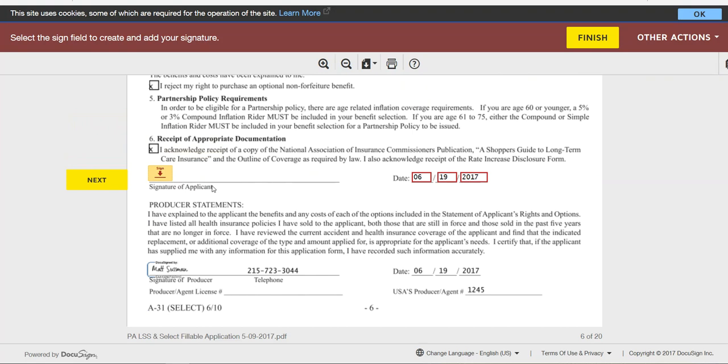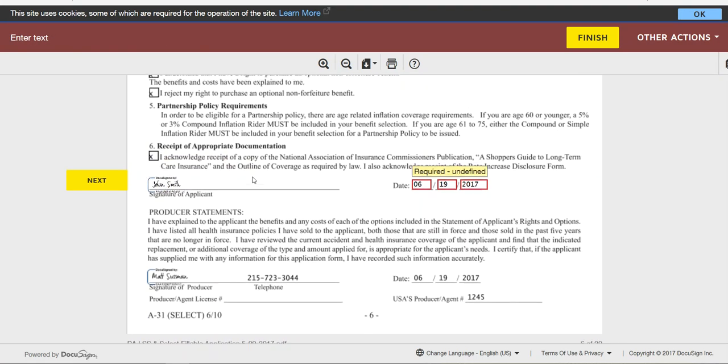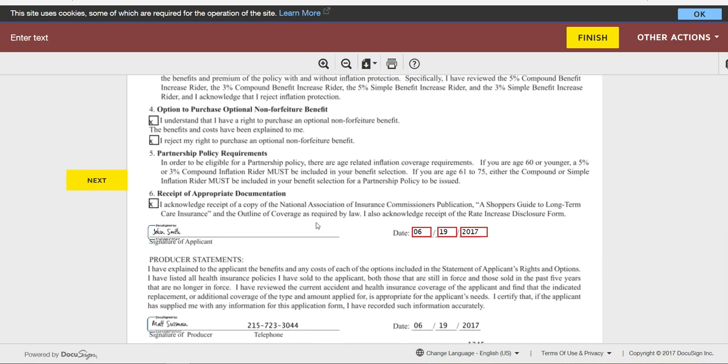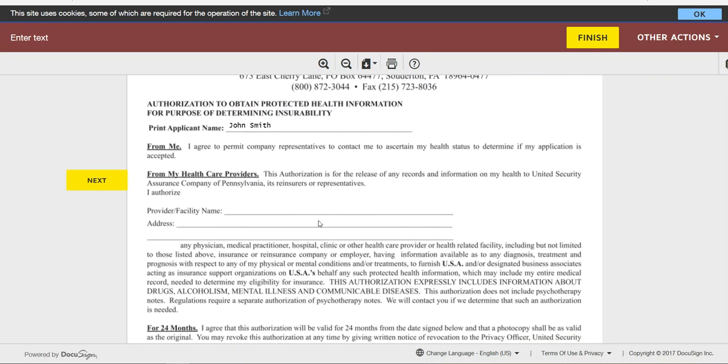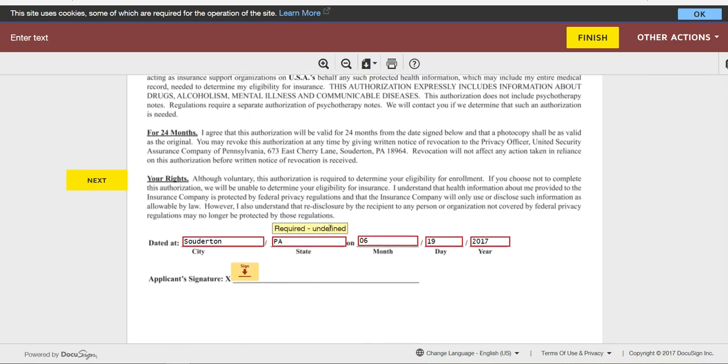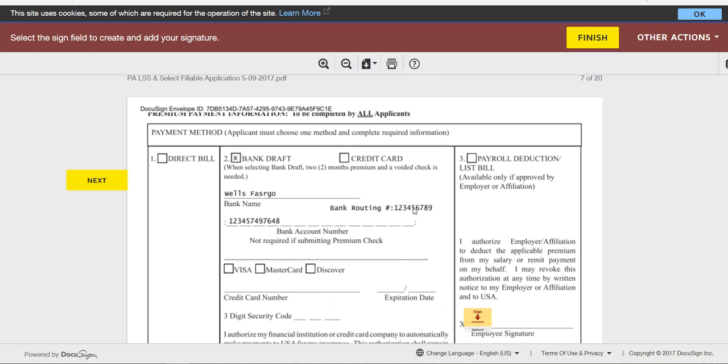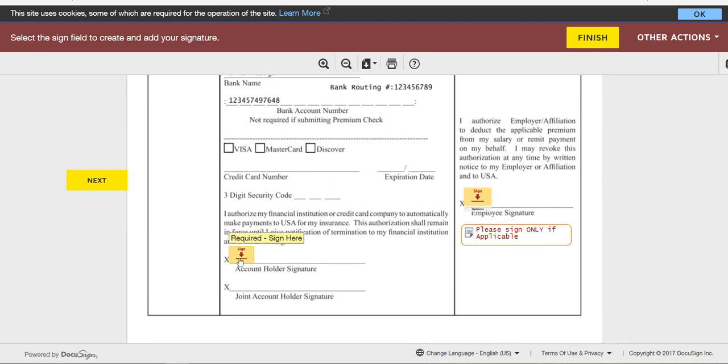This is receipt of appropriate documents. We're going to do that. And we want to make sure that nothing was missed. It jumped ahead, and we want to go ahead and make sure we're good. And here's another spot that we want to sign, and this is the bank draft information. We want to sign here as well.